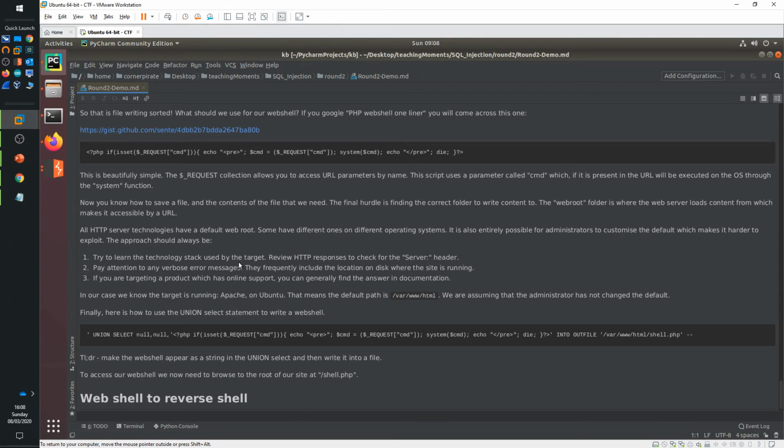So how would you work out where that folder is on disk? I've sort of showed you /var/www/html. Well, it turns out that's the default on Ubuntu and Apache. So the location on disk is dependent on the HTTP server and the OS that you're on. Obviously, the path's going to be different for Apache on Windows, and various different flavors of Linux have historically got different webroot folders. So you try and learn the technology stack, so you can review the HTTP responses.